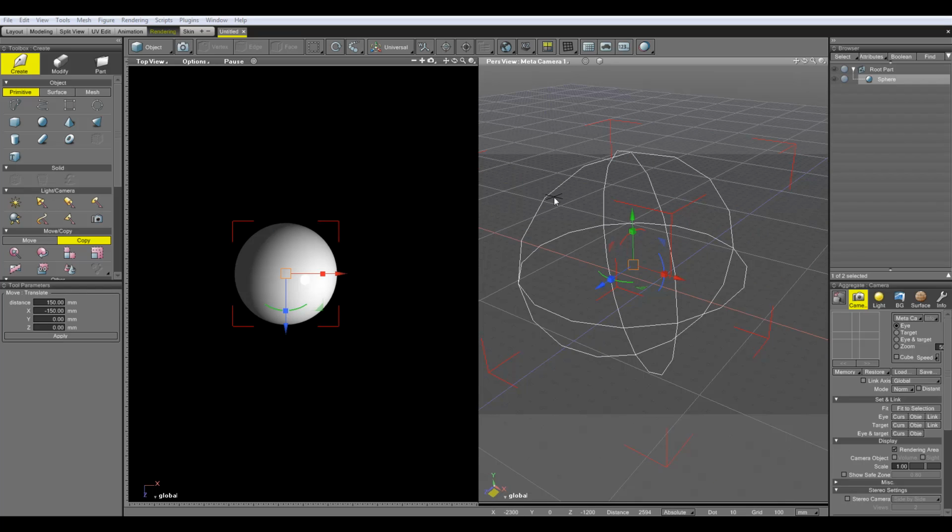So this is a very fast overview of Shade 13. Let's go ahead and start creating maybe some simple objects, and we'll go over those options and see what we have with our toolbox and toolbox parameters.